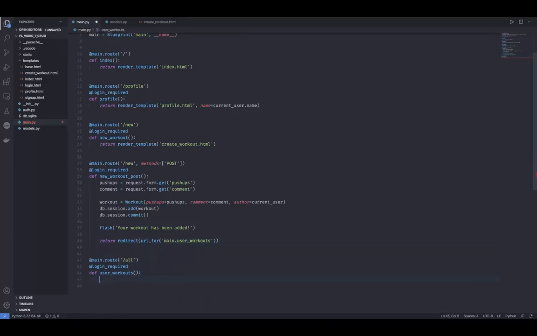And here first we need the user, right? So user is equal to User.query.filter_by, and we'll be filtering by email, so current_user.email, and get the first thing we get, first, but let's use first_or_404. So Flask automatically shows a 404 page if the user is not in the database.